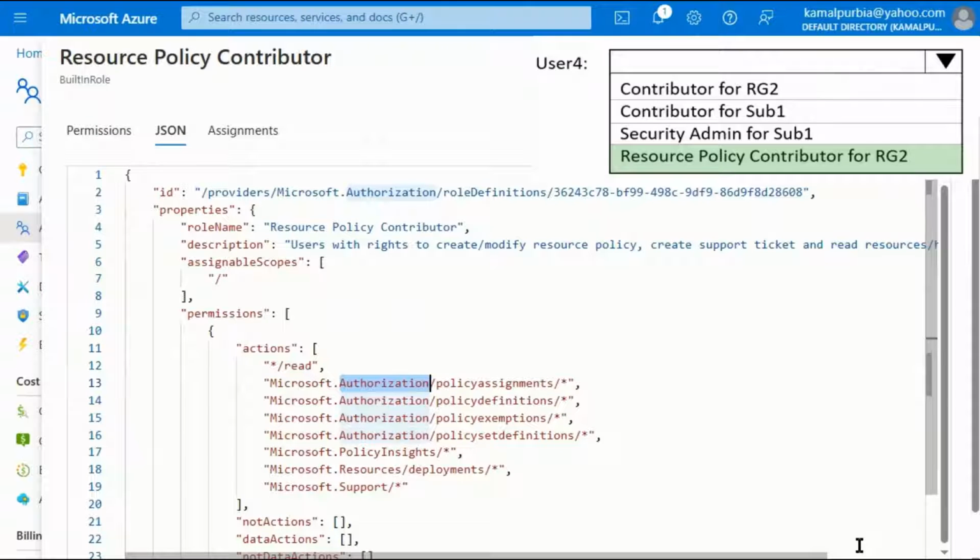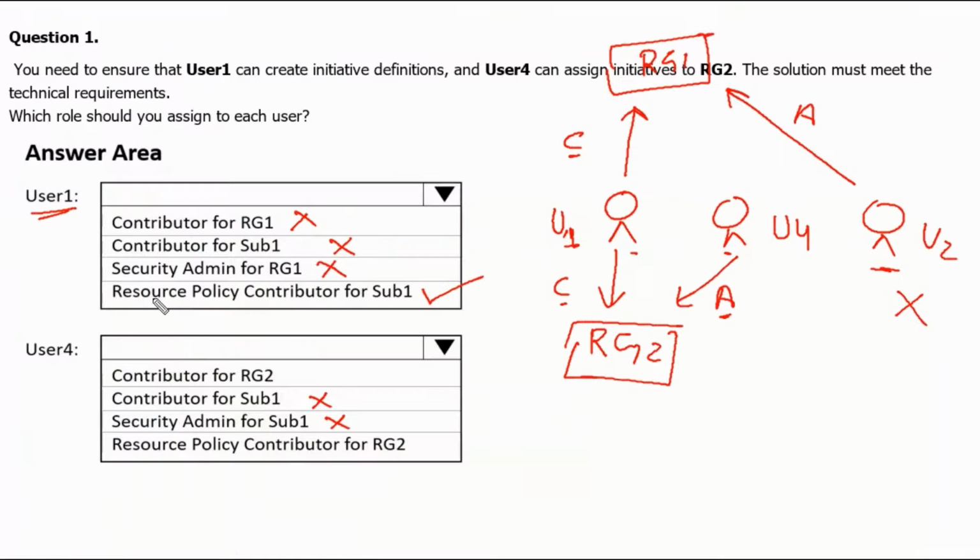Option 4 is resource policy contributor role for resource group 2, which is more precise. It will provide the permissions to user 4 for resource group 2 only, where user 4 can create and assign the policy to resource group 2 only. Therefore, resource policy contributor role for resource group 2 is more correct answer. Therefore, resource policy contributor for subscription 1 is the correct answer for the user 1. For the user 4, a resource policy contributor for resource group 2 is the correct answer.